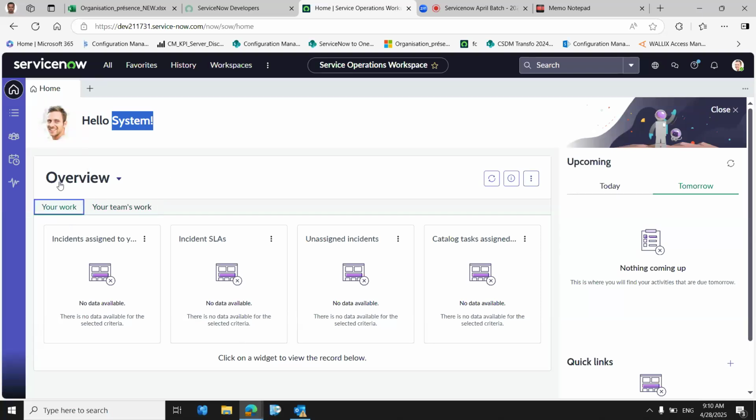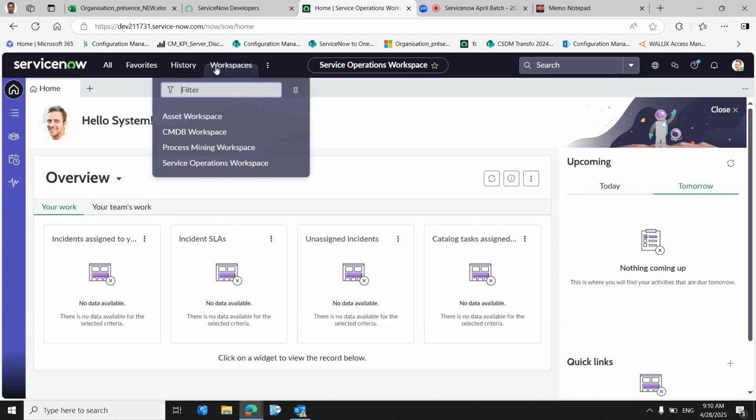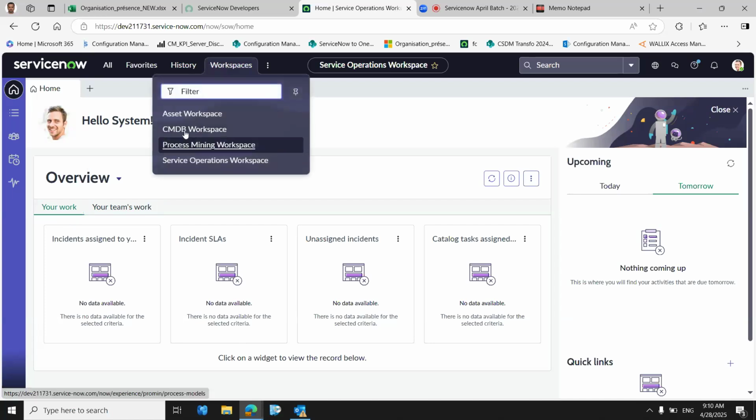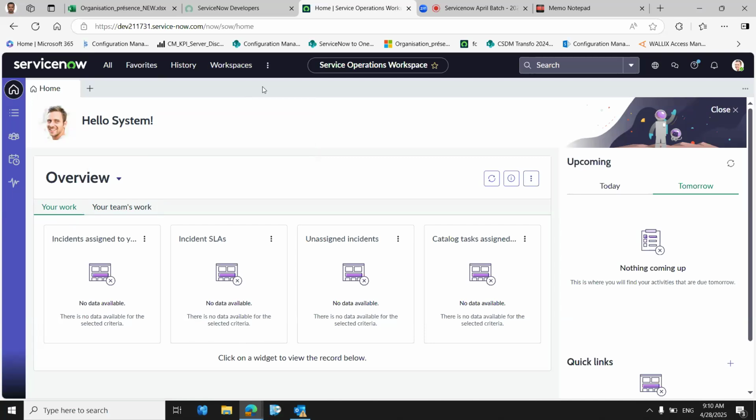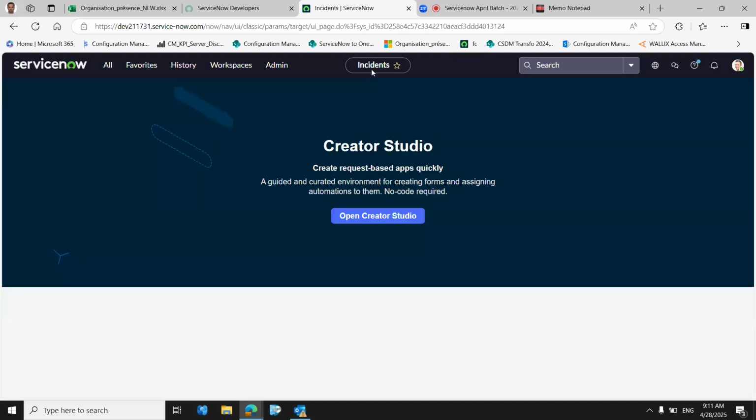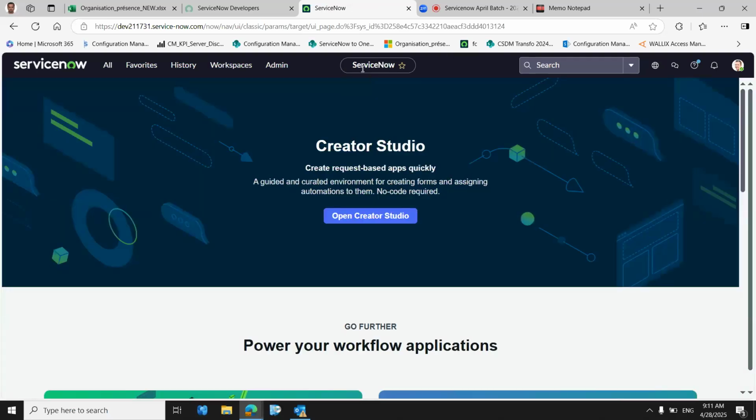Okay, so ServiceNow has introduced these different workspaces for the people who are going to work on the incidents, who resolve the incidents. Okay, for them. Here we have the CMDB, process mining, asset workspace, service operation. So each workspace serves a different purpose. Okay, so let's go to this service workspace. I mean, this is the home page. When you go to it, it shows the current page of this.